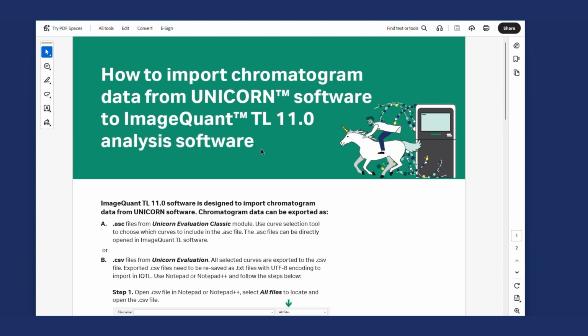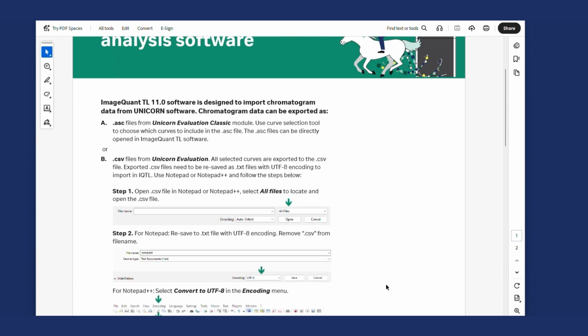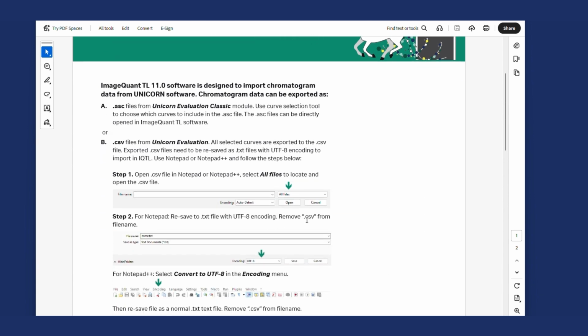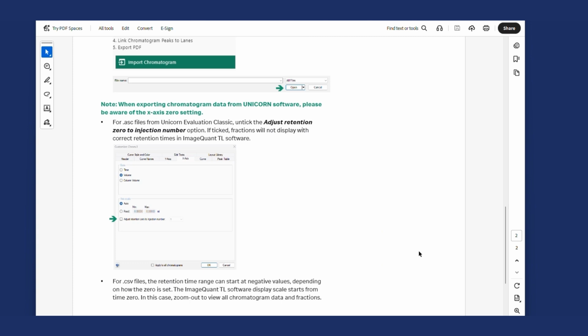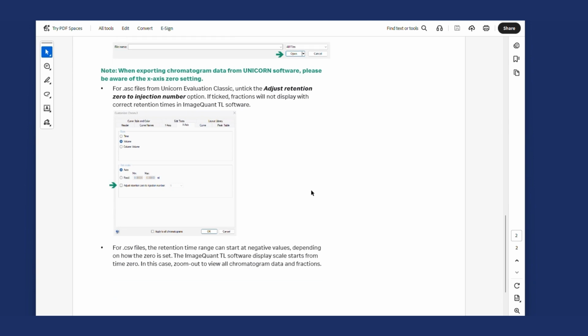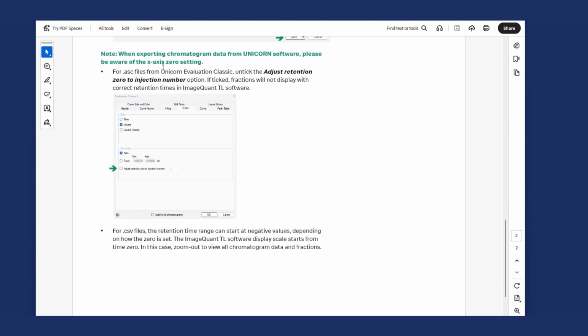Please request such a guide if it is not clear. You just open that file in Notepad and you then remove the CSV and resave with the UTF-8 encoding. Then it can be opened just like the ASC file. Also note that when you export chromatogram data from Unicorn, the x-axis 0 setting is important, especially if you want to display fractions correctly.